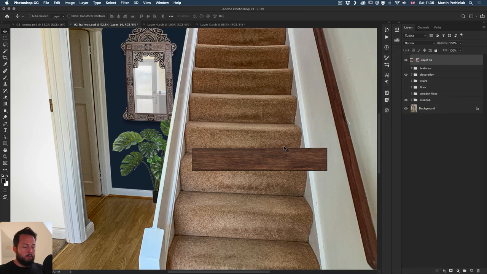And now that it is a smart object, that means we can resize it without losing any details of the original quality. But more importantly, we will also have the ability to have them all connected. So all the steps in the stairs will be all connected. You'll see how it works.